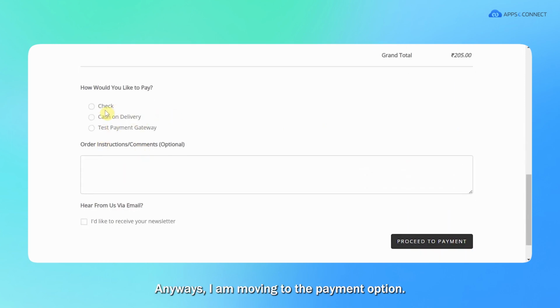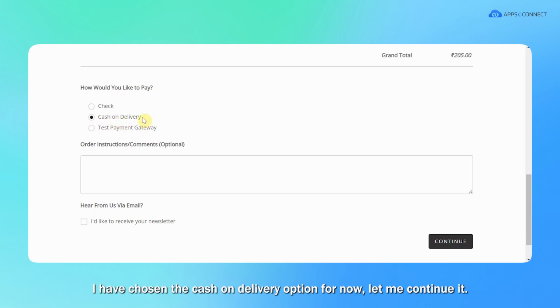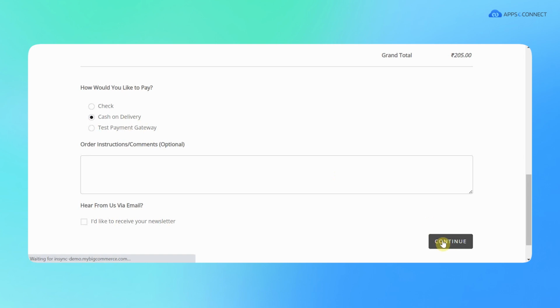Anyways, I'm moving to the payment option. Right now this is the demo environment, so these are the only options available, but in the real world scenario, you might have different payment options, for example, credit card, debit card, PayPal, etc. We can synchronize all this information, like the payment regarding that particular order, as well as the transaction IDs. I have chosen the cash on delivery option for now, and let me continue.